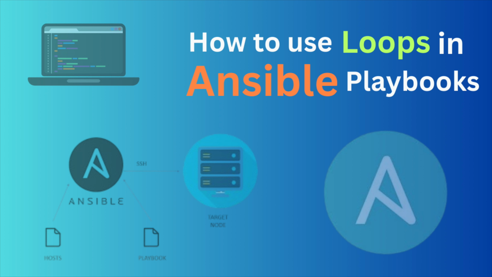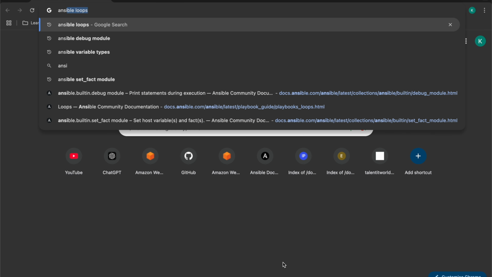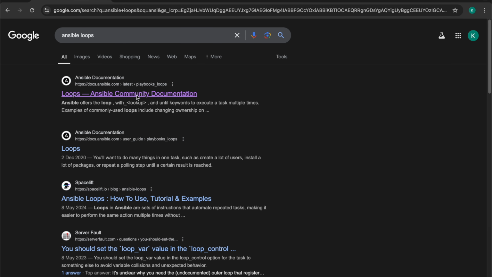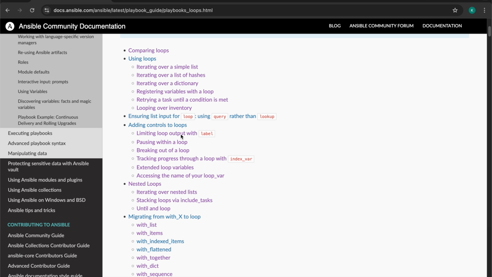Now let's take a look at the demo and understand how we can use these different types of loops in our Ansible playbooks. Let me go to the loops documentation and take a look at some of the examples. For that, I'll search for Ansible loops and open the very first documentation. As you can see, these are all the loops that are currently supported. So let's take an example of iterating over a simple list.